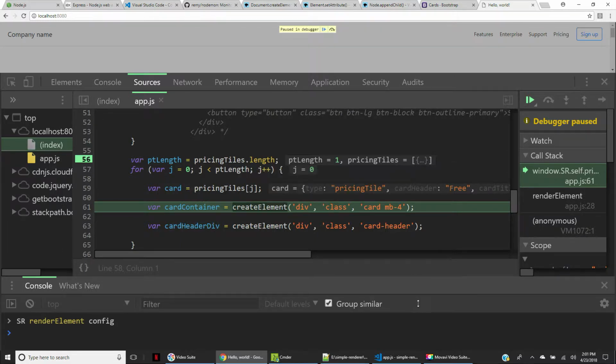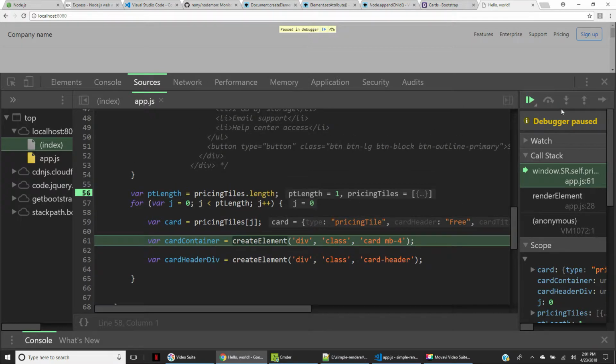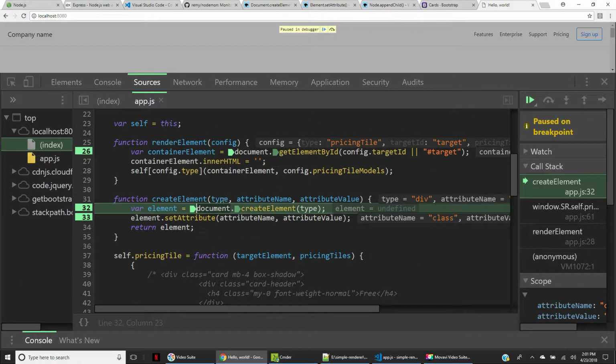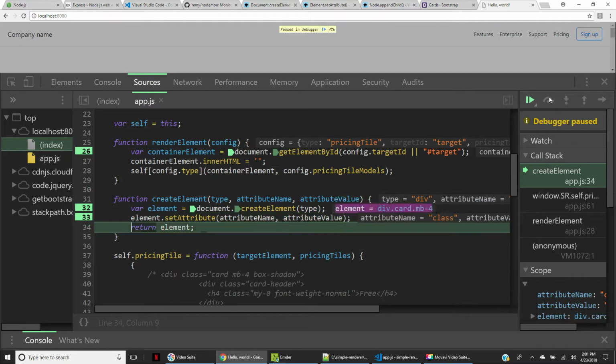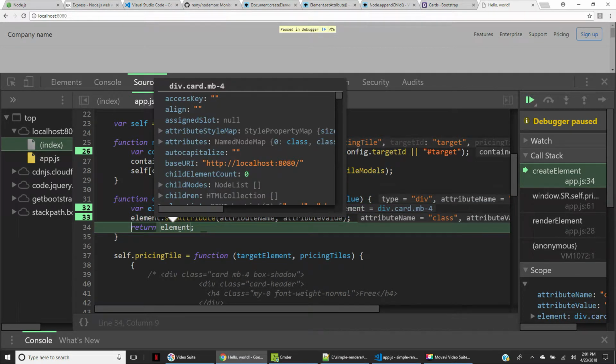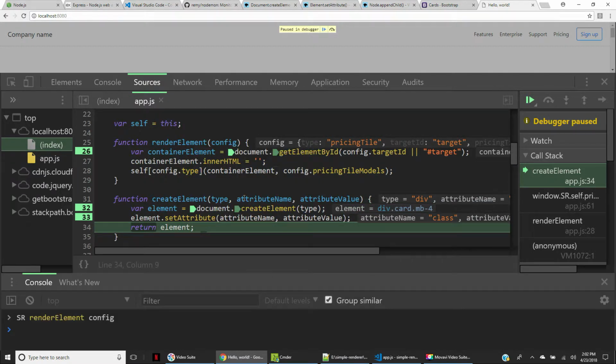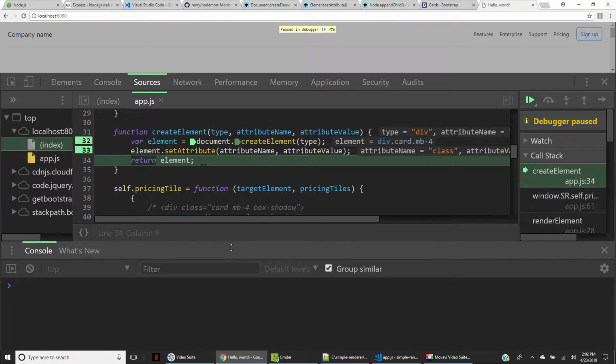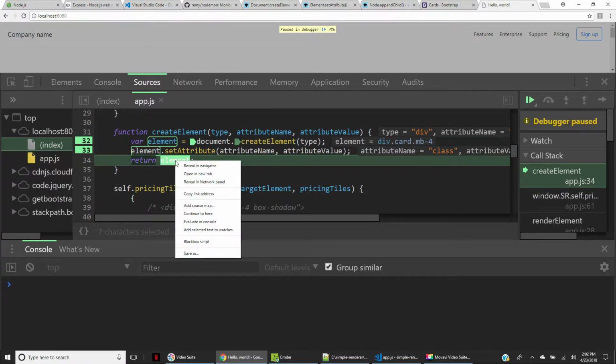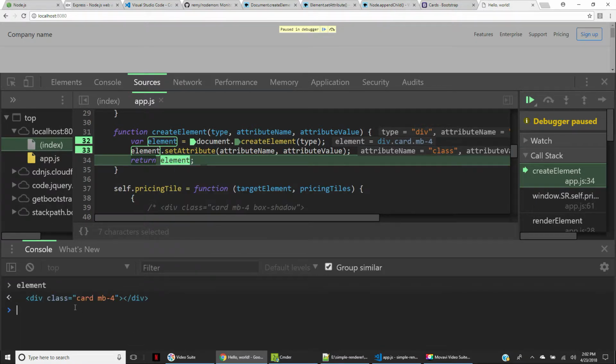So as a last piece here, I'll show you what our create element function will do by stepping into it here. As we can see, we have an element type passed in, an attribute name, which is class, and an attribute value. So 1, 2, and 3, now we have an element built up in memory that is ready to attach to the DOM. And you can actually select the element, right click, and say evaluate in console to see that you have indeed built up an HTML node.